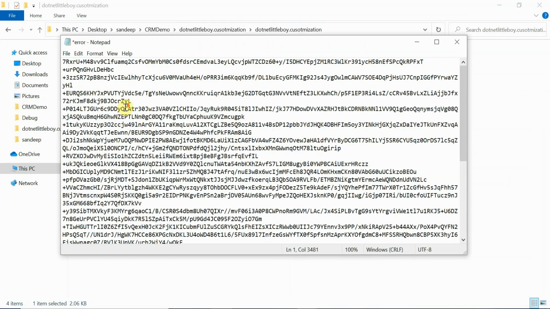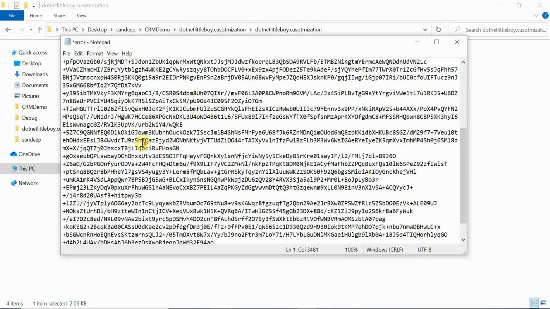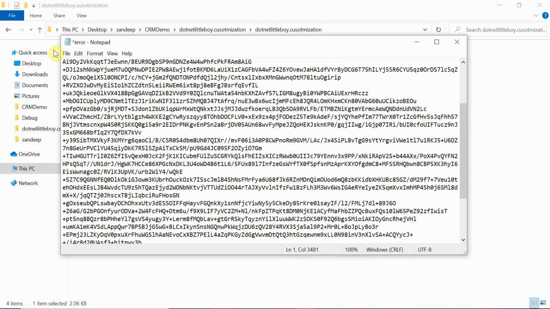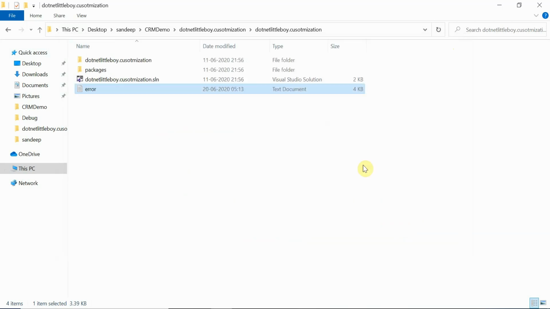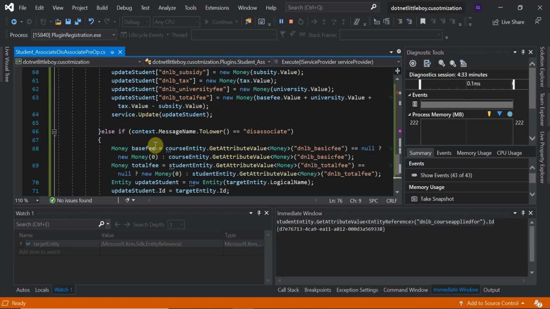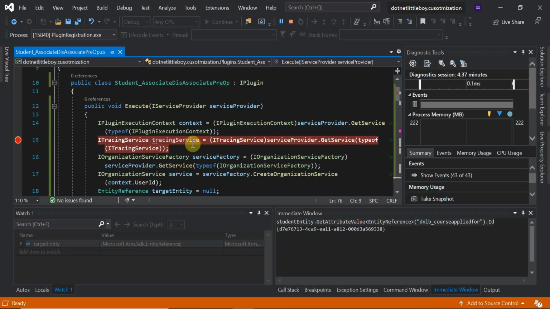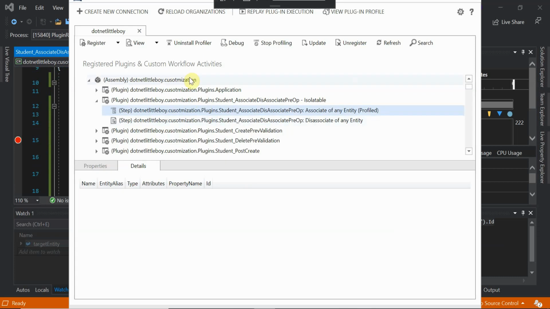Make sure at the top you will have the pipe character. You remove that one, and at the top also, so you will not have these two characters at the start and the end. Then you save this. So I have updated the error code here, and then we'll go to the file here. Before that, let me attach this to the plugin registration tool. It is already attached here, so that's fine.